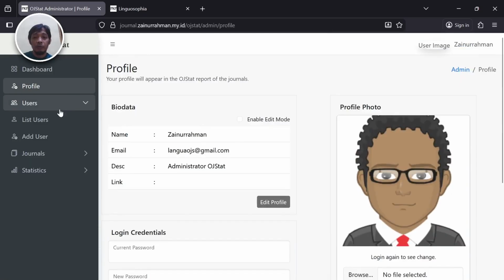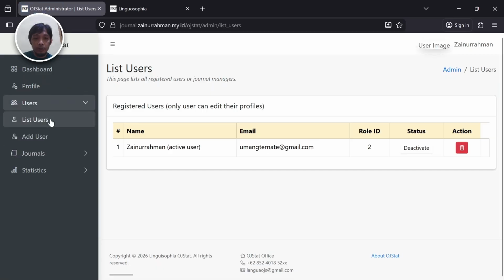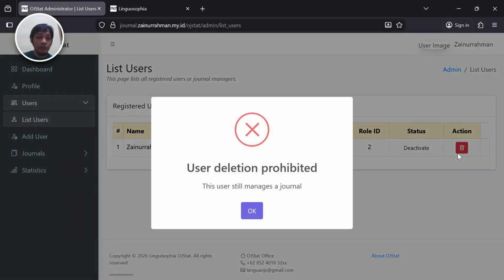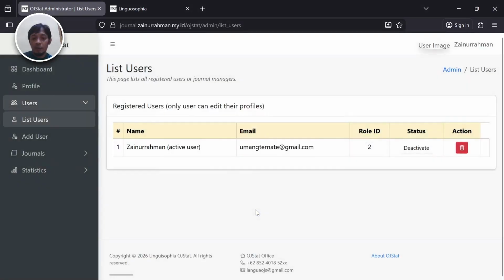Alright, now before we add a journal, we need to add users. Here we can list users, activate a user, deactivate a user, and we can also delete a user. But if the user is still assigned to manage a journal in OJStat, then the user cannot be deleted, because if the user is deleted, OJStat will show errors.